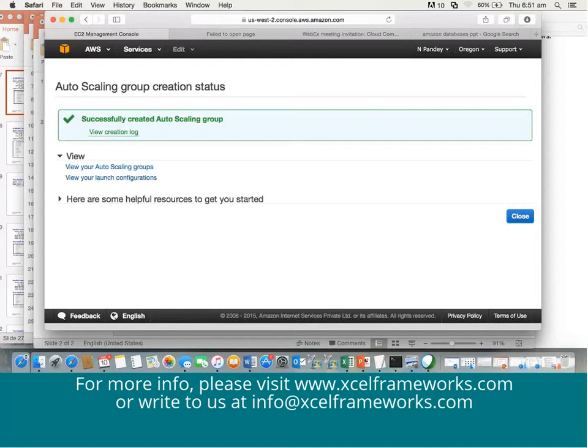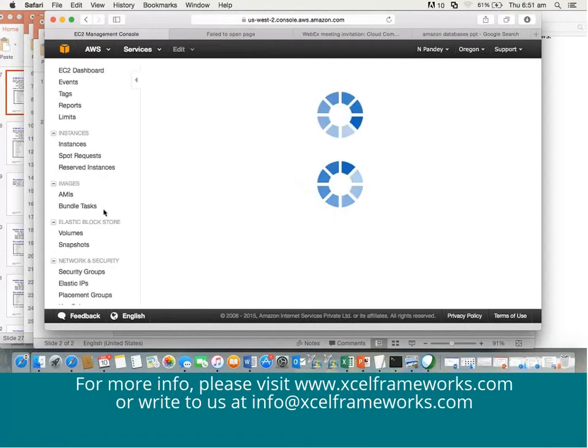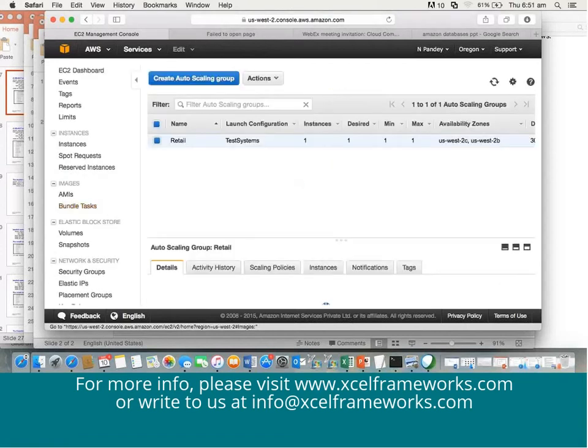I'll just go and view the creation log. You see, this is important because it created the auto scaling group. The name of the group is retail. It retrieved auto scaling group details, creating the notifications that you have specified there. So everything is created. You can click on view your auto scaling group, and now you have this auto scaling group here. So this is how you will create your auto scaling group.